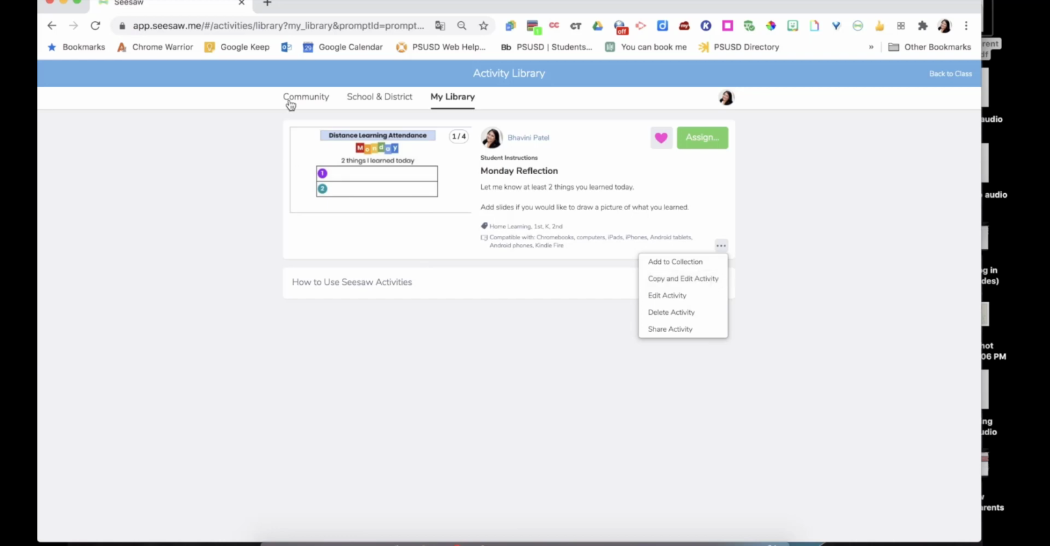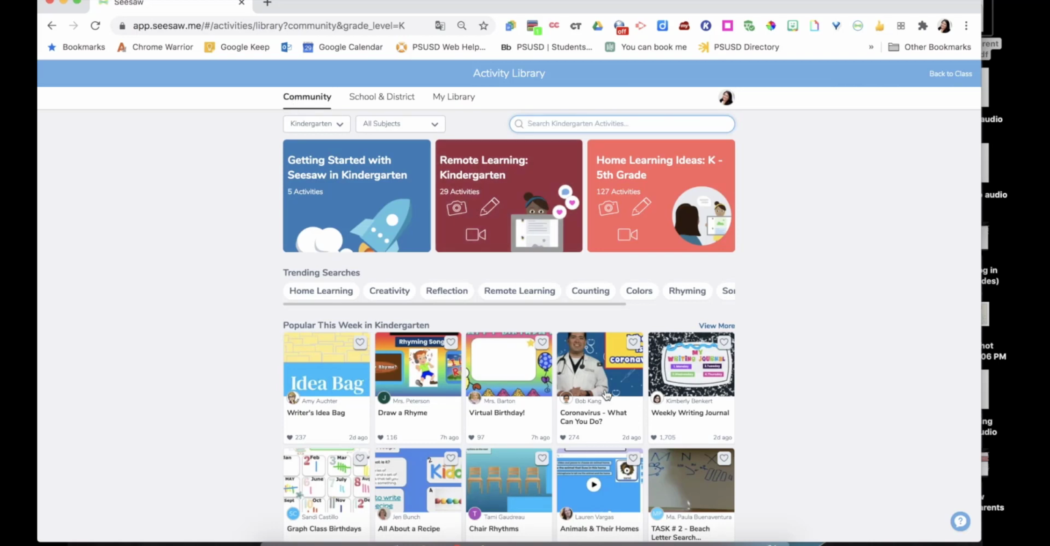You can always start searching in the community, and then if you find an activity, you can click on that little heart, add it to your library, and then you can edit. So that's the basics of using the activity library.